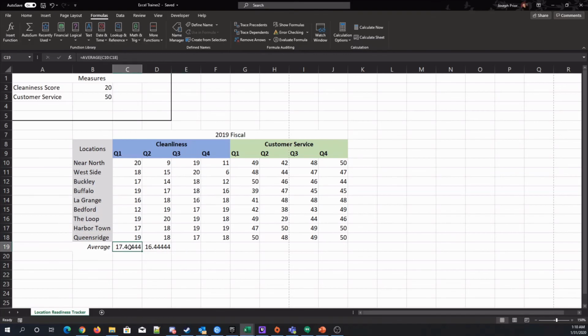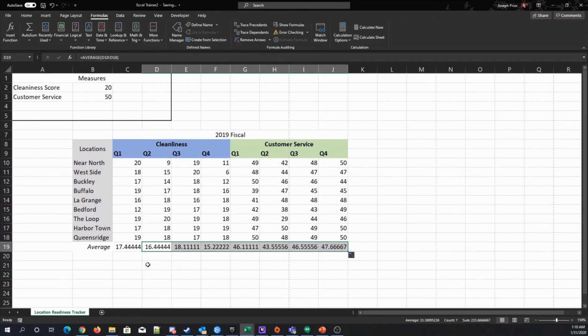So now that I've showed you all the different ways we can go ahead and type average, and I've taken more time than that, let's go ahead and just drag it across. Excel will do the rest for us. And this saves us a lot of time.